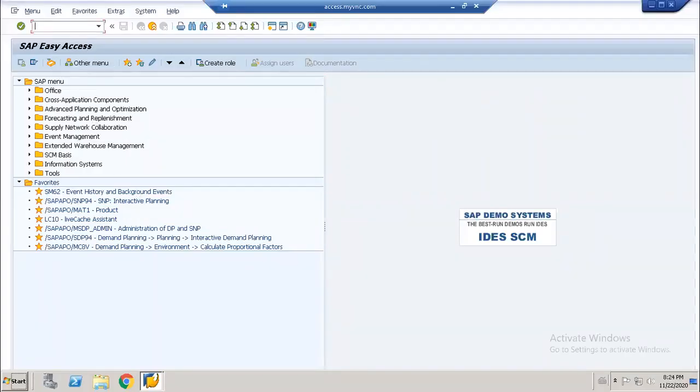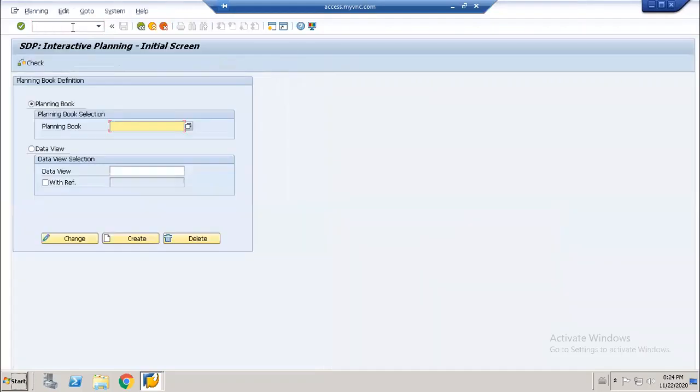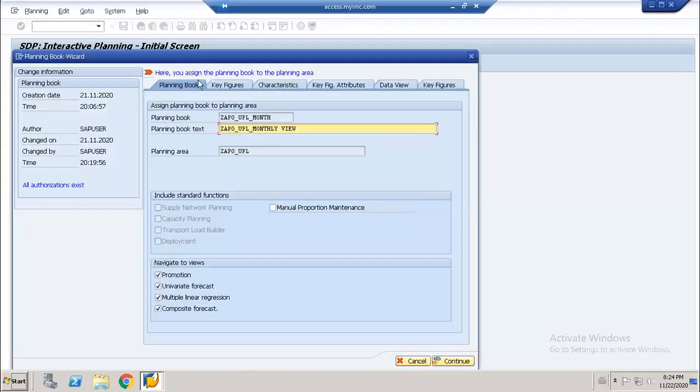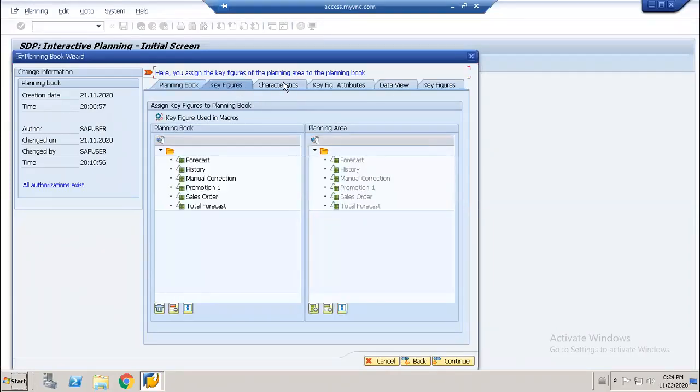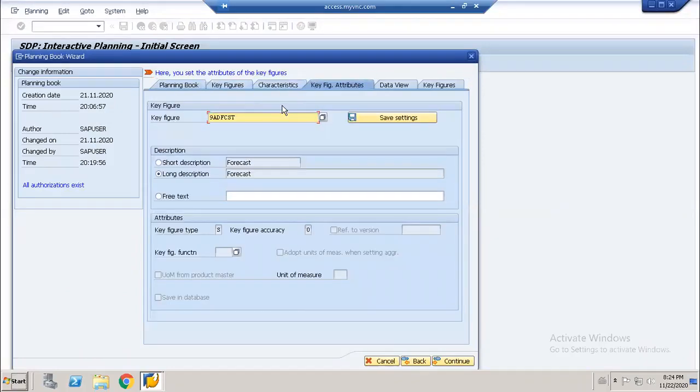The T-code to create a planning book is /SAPAPO/MSDP8B. This is what we created yesterday. While creating the planning book, at that time itself we also create the database, and we assign the key figures as characteristics, which we created under the MPOS planning area. And we have one functionality called key figure attributes.